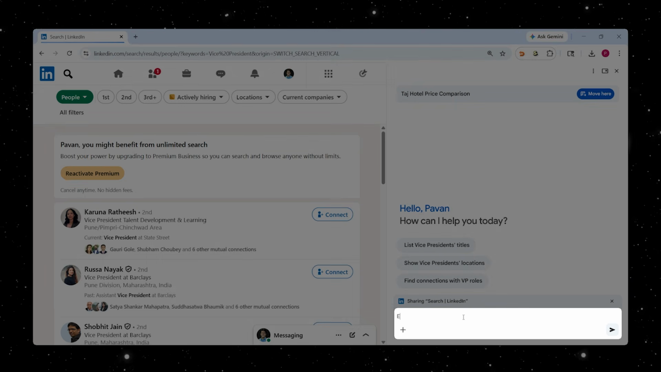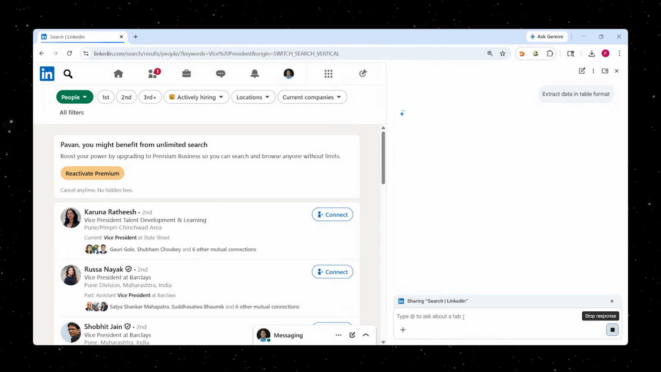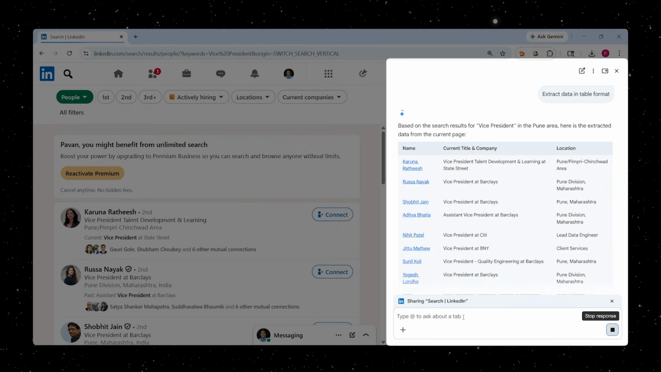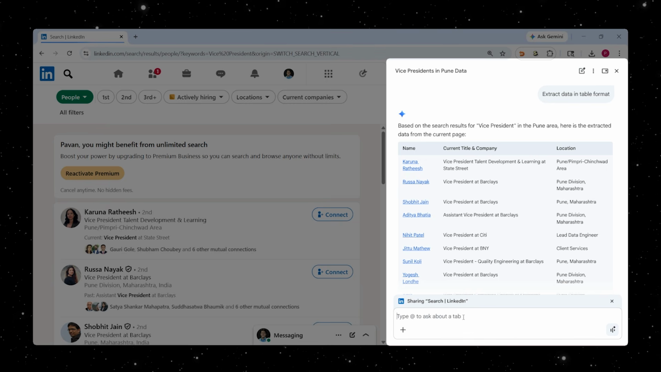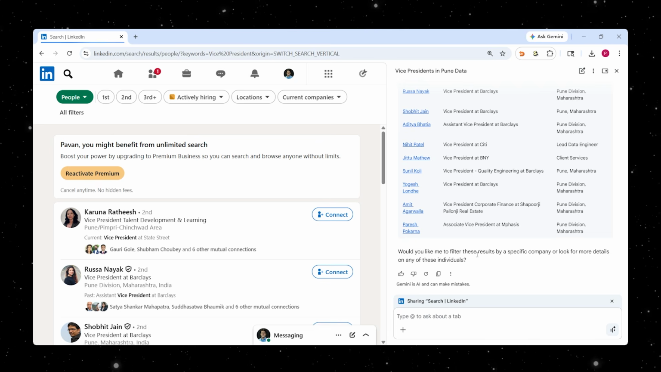For example, extract data in table format. So I can give a command like extract data into a table format. It will go through this simple page, extract one by one all the data into a table format. Now you see it has given all the answers in a simple table format.